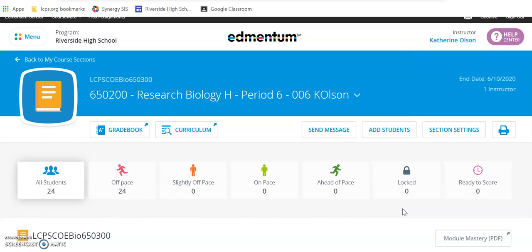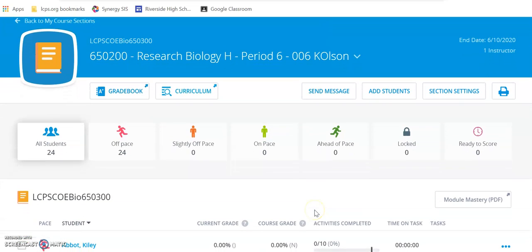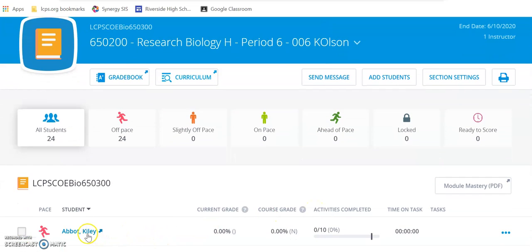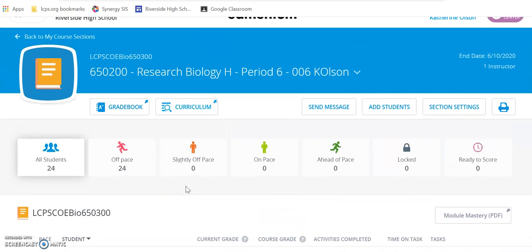And I can also message you directly as well on this somehow. They probably send message, or I click on a specific student. Maybe I would want to message Kylie. I could click on Kylie, and I think it gives me the option to message her.